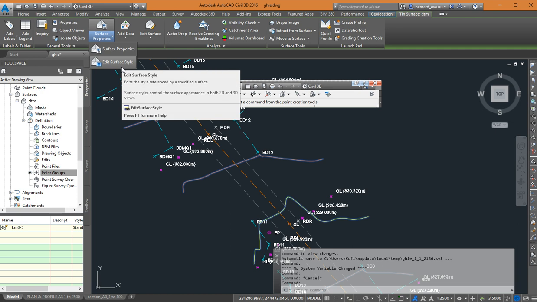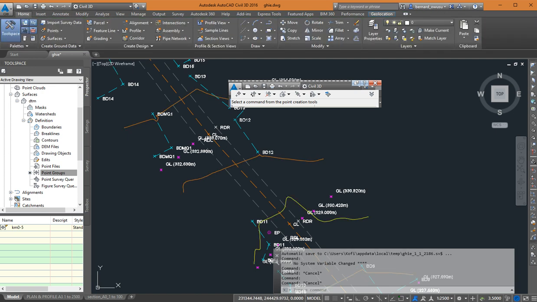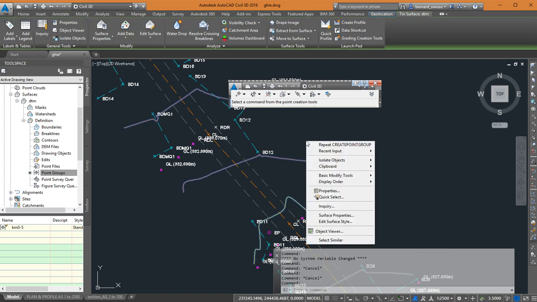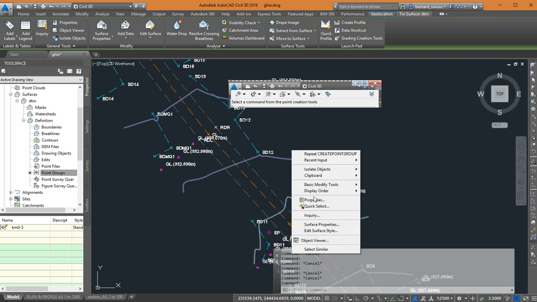Please, are you okay? Can we continue? What we want to do is the style. We want to see the triangles. So click on the drop down, or you can click on it and right click. There are three options, maybe even four. You right click, then can you see edit surface style?